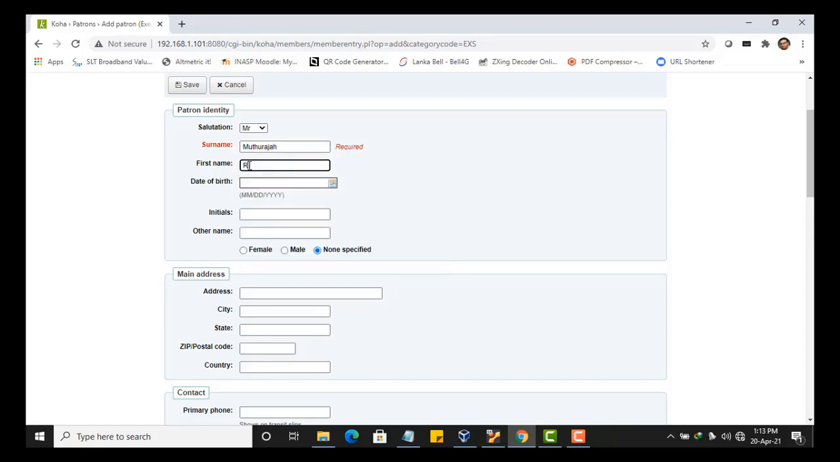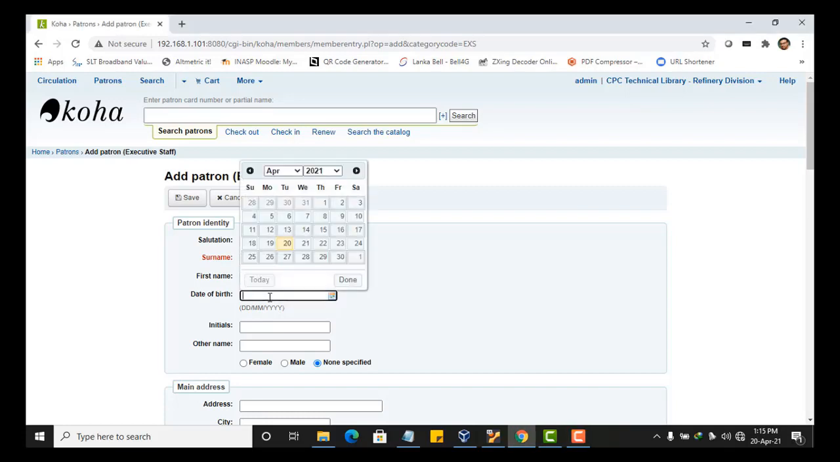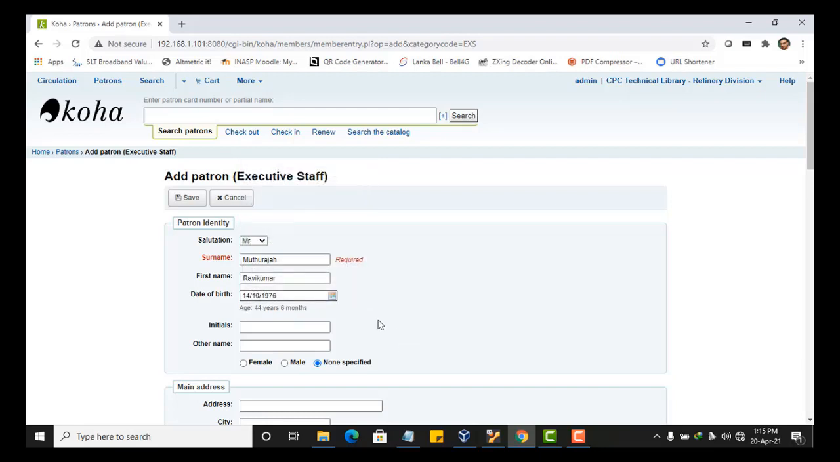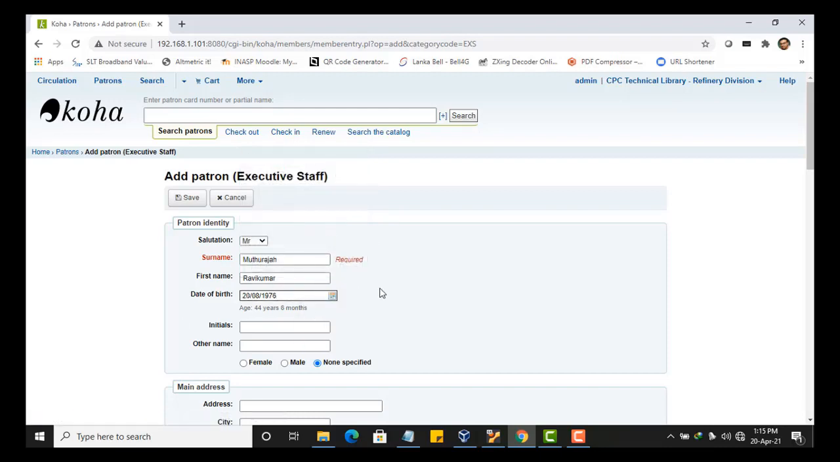right, and the first name, right. The next one is date of birth. For date of birth you have to enter in this format, that is date, month and year. So if you know the date, month, year, then you can enter it in the same format. Or otherwise you have to click this button, then you can choose from the calendar, right? So you can choose the month and the year, then you can select the date. That is also possible, right?